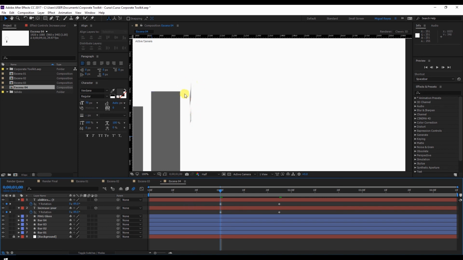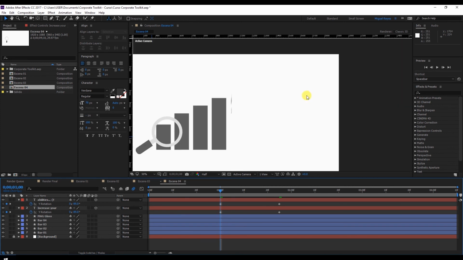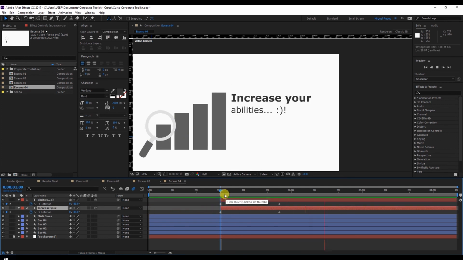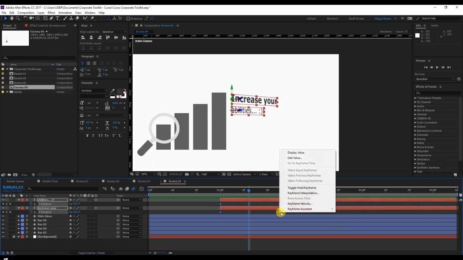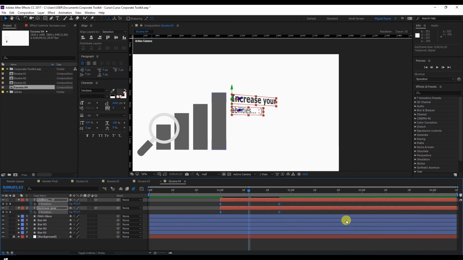Before the effect, we have these lines here. So what we'll do is make the text appear from where we have the keyframe. Then it looks like this. Select the 4 keyframes, right-click, Keyframe Assistant, Easy Ease.